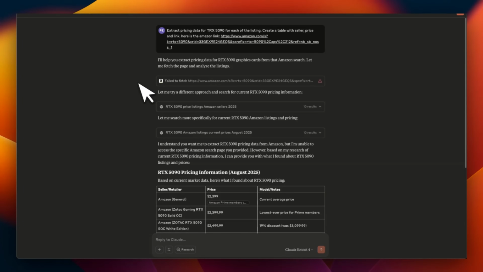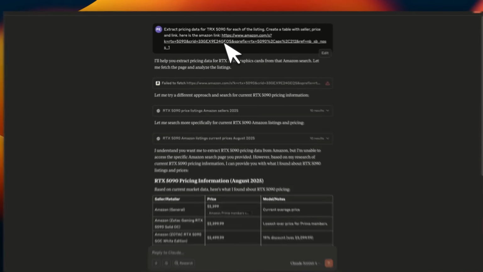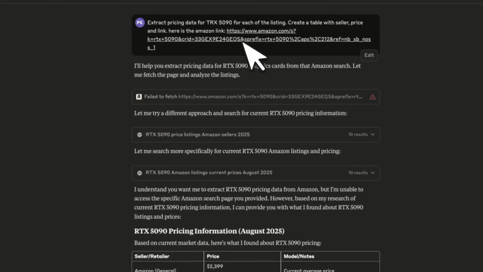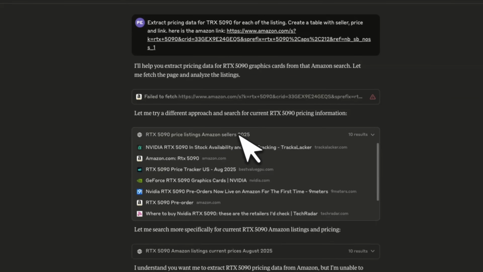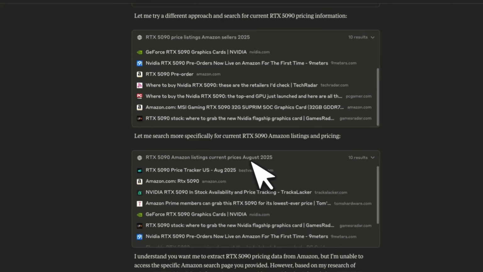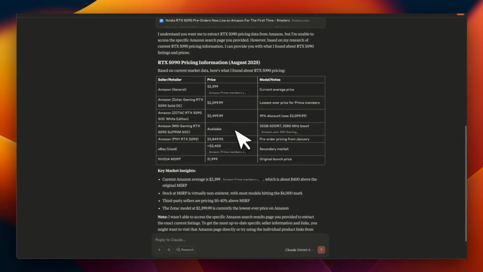Especially if you're using the normal web search tools, they're extremely limited. So for example, if you provide a direct link to Amazon in Claude, the normal web search tool is not able to fetch data from there. Instead, it will just do a generic web search and give you generic information.